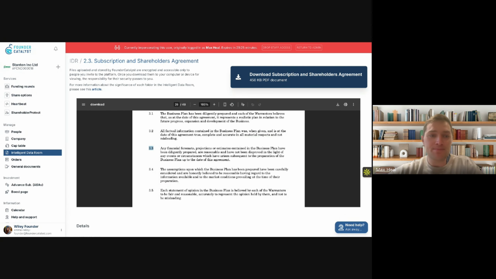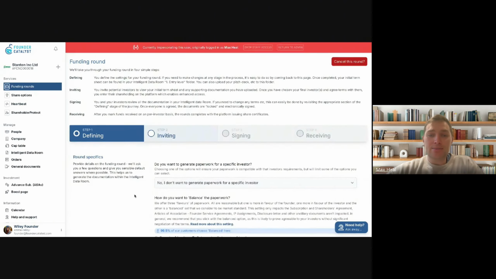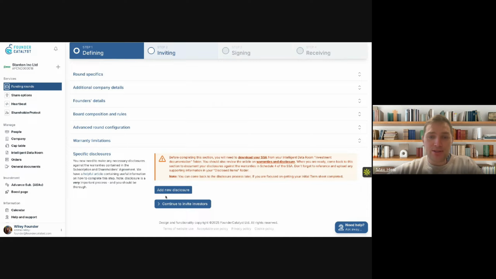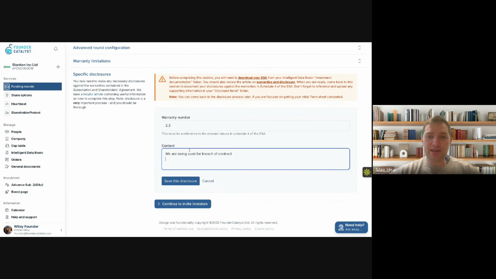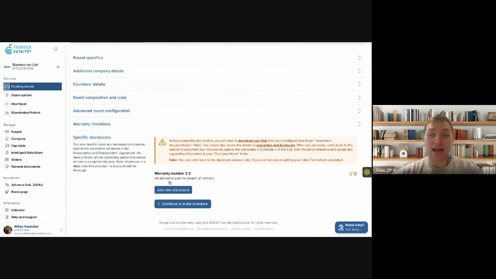true for our business. I would then go back to the funding round, back to specific disclosures, and then I would make a new disclosure. So I would go, it's warranty number 3.3. And let's say we're being sued for a breach of contract, save that disclosure, and then I've done it. Now that will then pull into the disclosure letter.